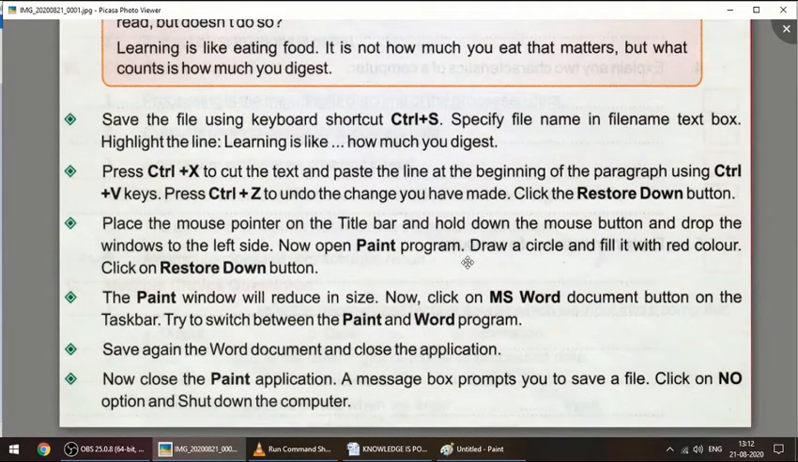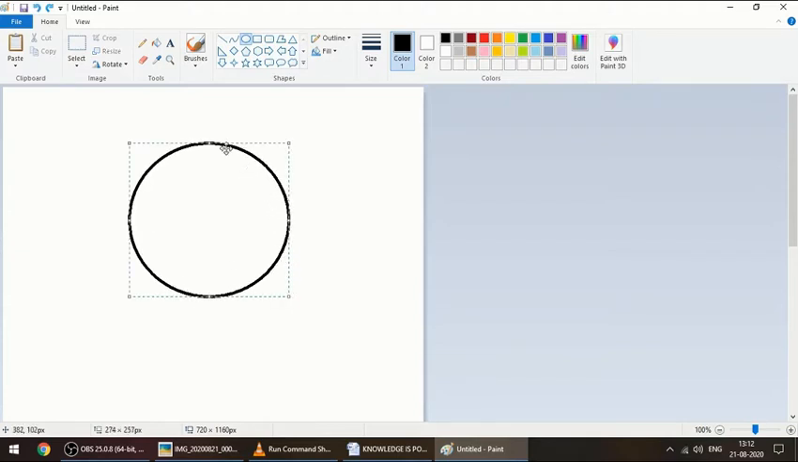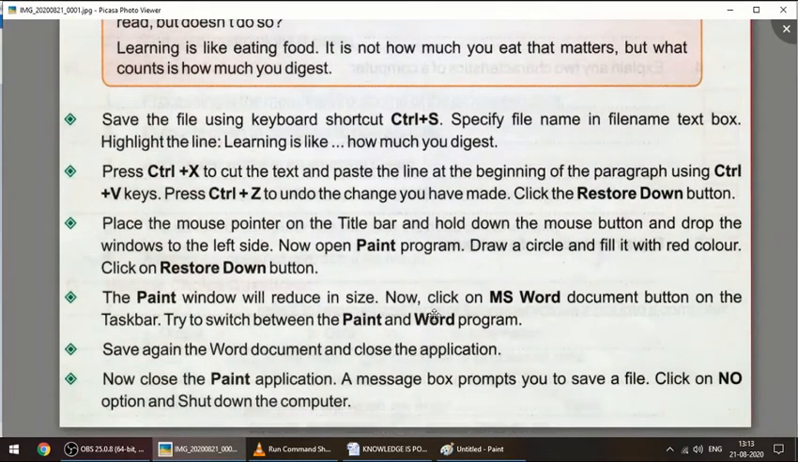Now what we have to do is draw a circle and fill it with red color. You can select circle from here, or you can also draw it. Okay, but it is better to select from here, circle, and now fill it. How will you fill? You can see this bucket over here. Select this, select your color, that is red, and fill.